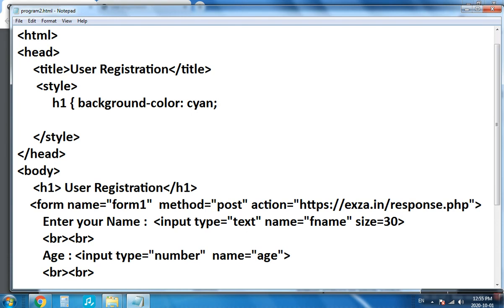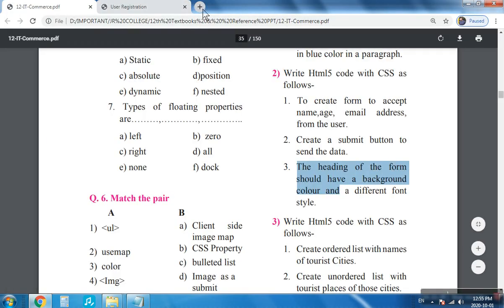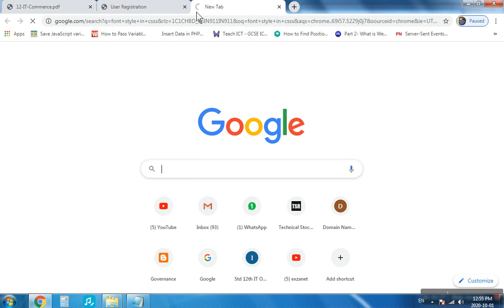Now next, the font style has been asked. So what are the different font styles? The most important font style that is used is italic. So I'll be writing font-style italic. You can just do a Google search to find out what the different font-style values in CSS are. So I'll do a quick check on that.